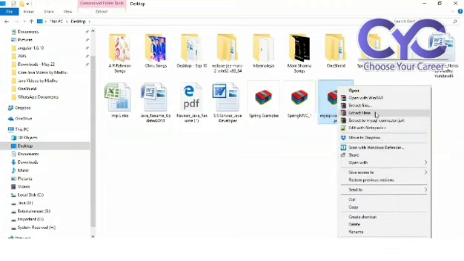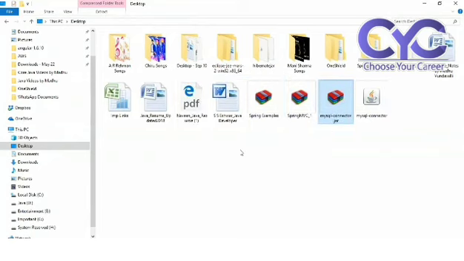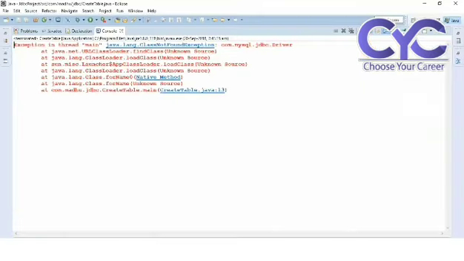Right click on your project, extract here. Okay, this is the jar file we need to add to our application. I have copied the zip file to the desktop, and then I have extracted it. After extracting it, how do we add the jar file to our application?